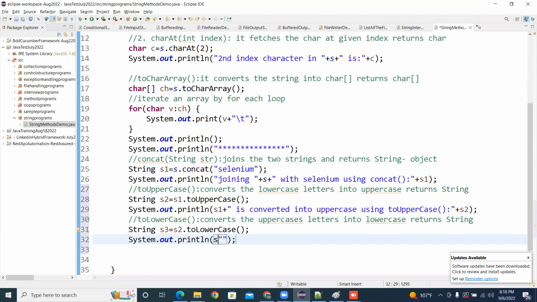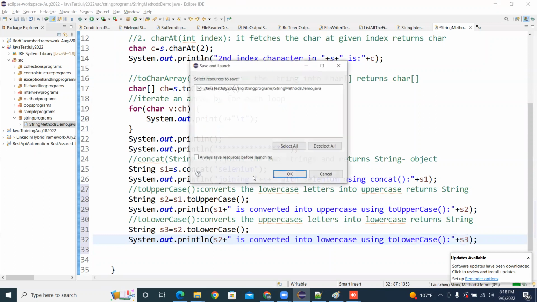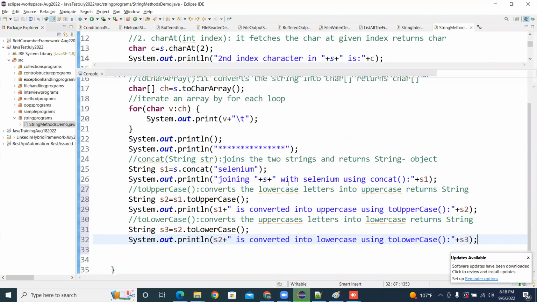So S2 is converted into lowercase using the toLowerCase method, plus S3. See, you can see the output. Let's execute, then only we will come to know.